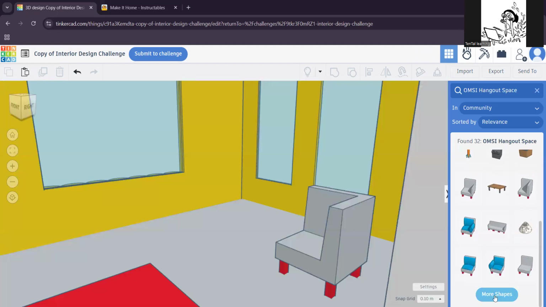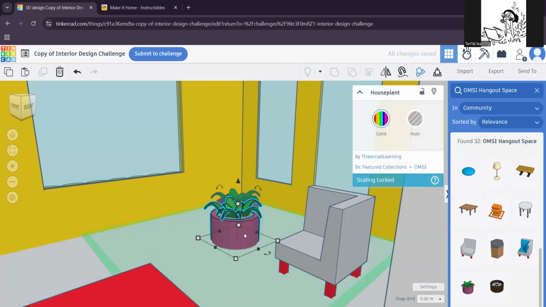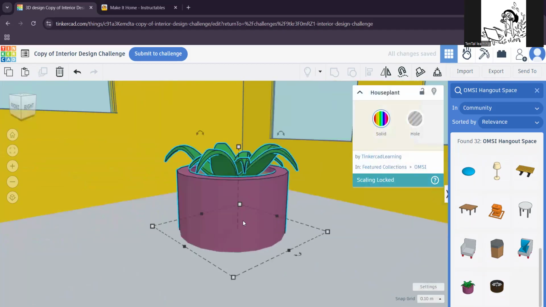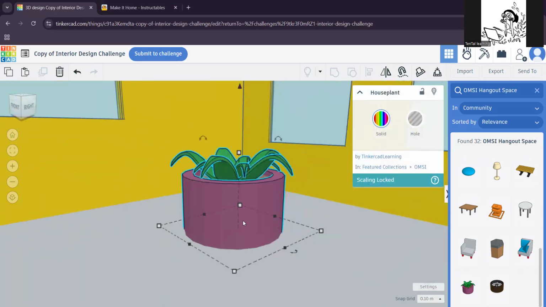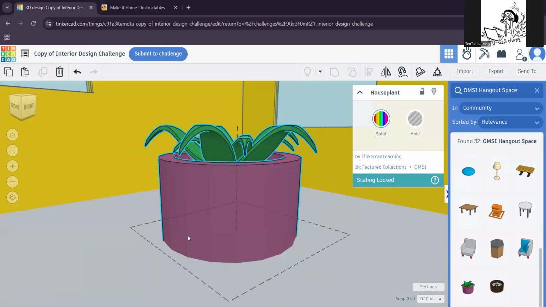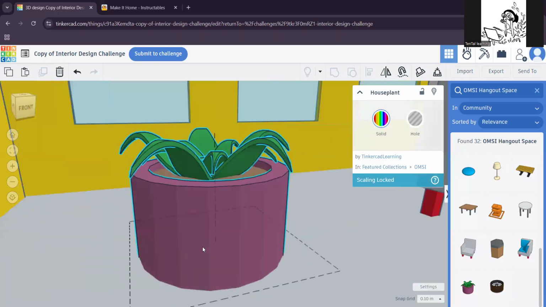To find more shapes, you can click more shapes and see what else you have. Let's bring a plant. Did it work? Now I have two. I'm going to delete one. To zoom in and zoom out, you can use the scroll on your mouse. And this is what right click does.